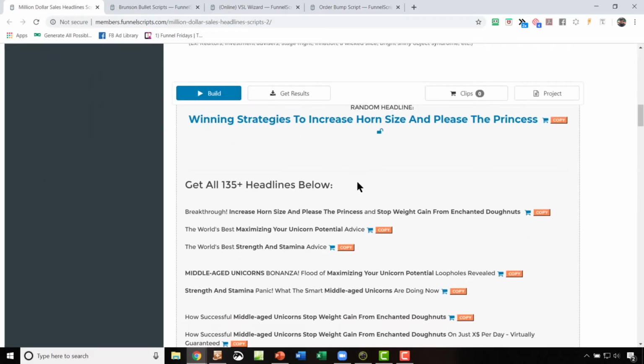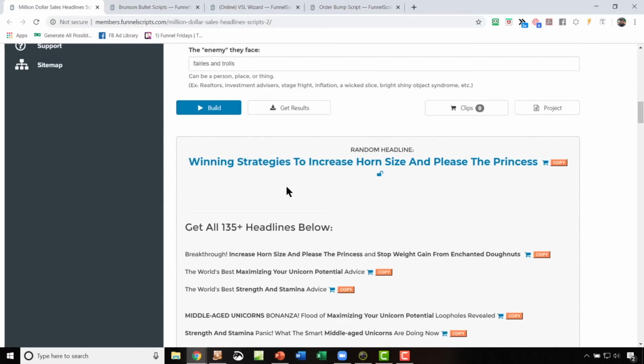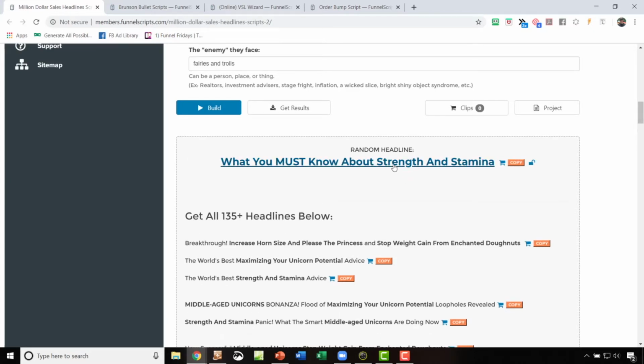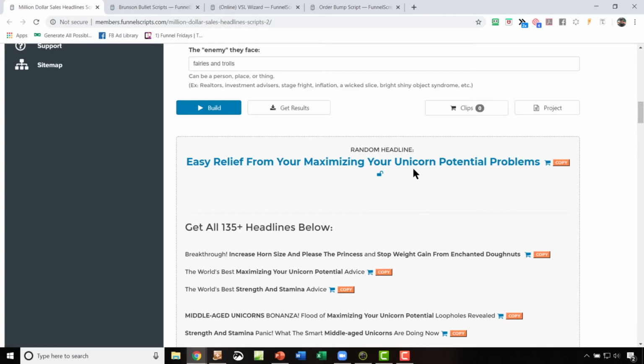And the cool thing, oh, here's a good one, Russell. I don't know if you use this or not, but winning strategies to increase horn size and please the princess. That one could be a good one. What you must know about strength and stamina. Easy relief from, let's see.